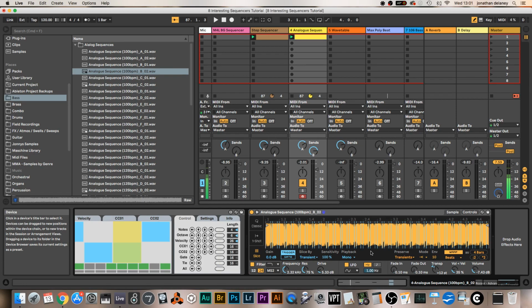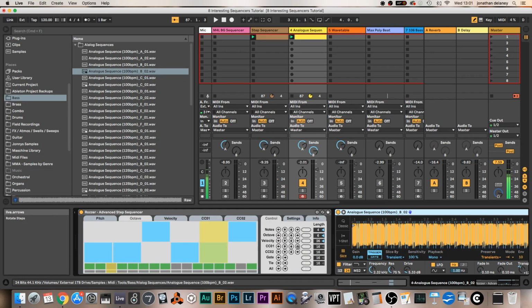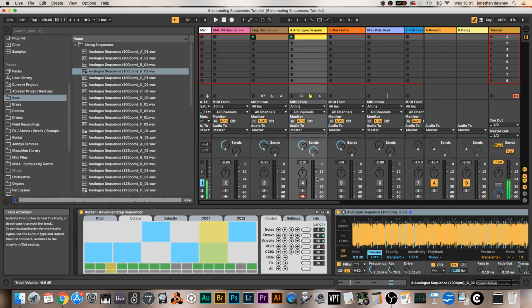Yeah, so there you go. And there's more that you can do, but if you know how to use the sampler, you'll probably know most of that anyway, so I won't go through it. So there you go. That is the Rozzer sequencer and a sample being cut up and rearranged in Simpler. So let's move on to the next one.